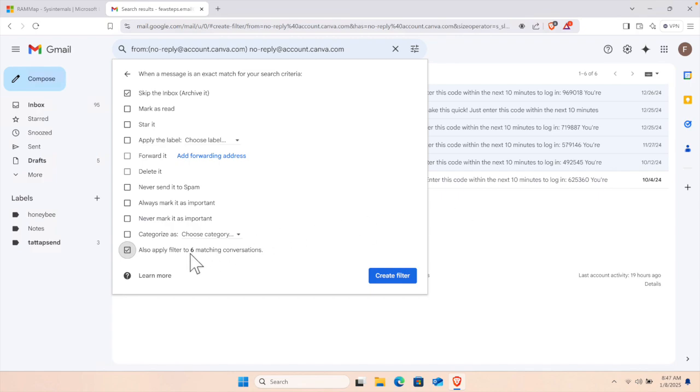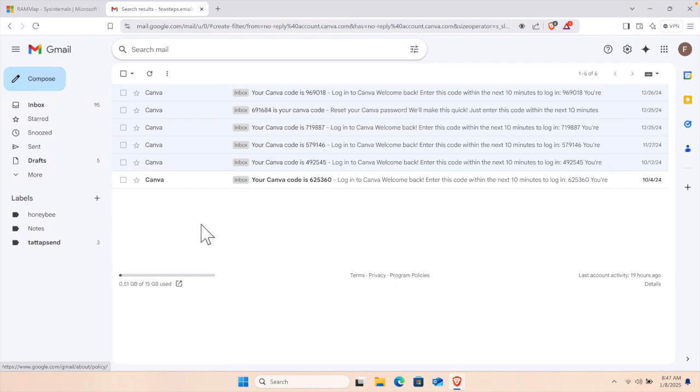Here it is showing 6, which means I have 6 emails. If you have 100 emails, it will show 100. Now we just need to press Create filter and done. Once we press Create filter, it's complete.